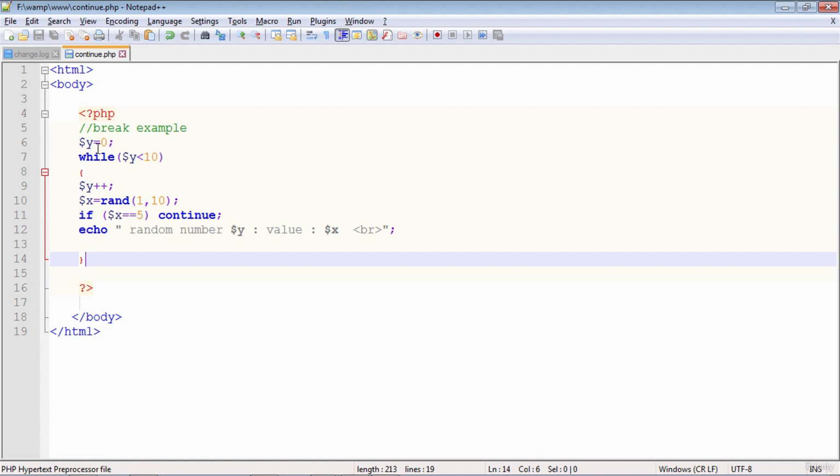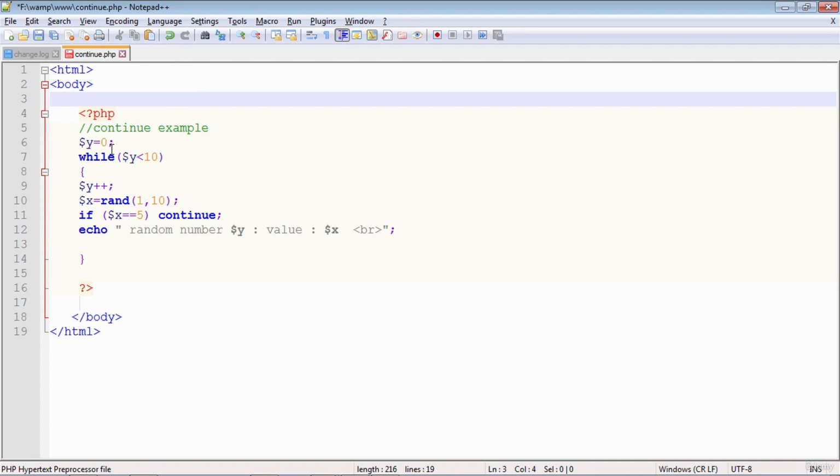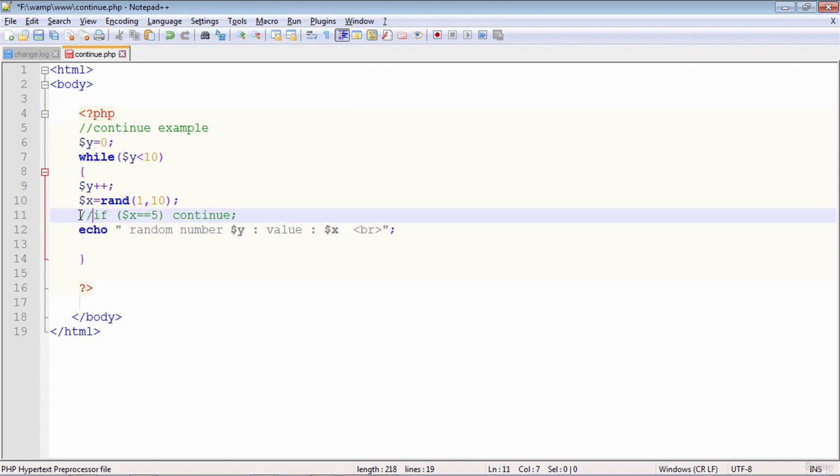So in this example, actually I should write this as continue, right? There is a loop which is controlled by the variable y equal to 0 in the beginning, and the while loop is expected to go up to y less than 10. Every time, y is incremented and a random number is generated and printed. If this statement was not present, then 10 different random numbers would have been generated and printed.